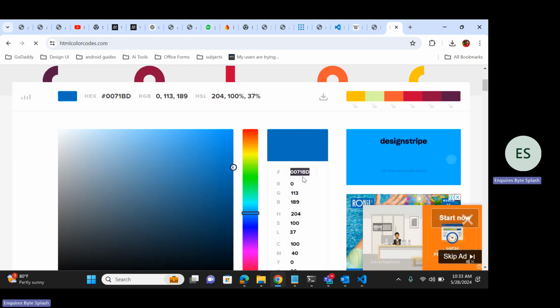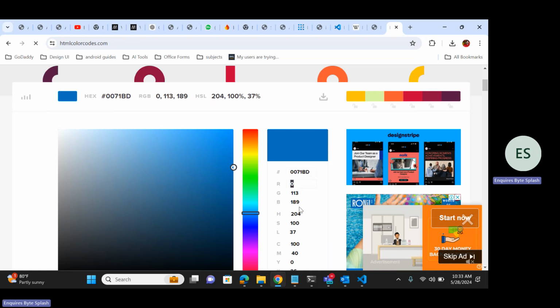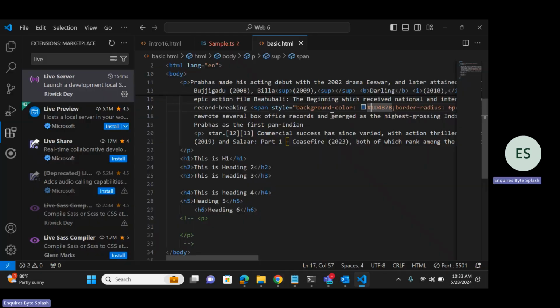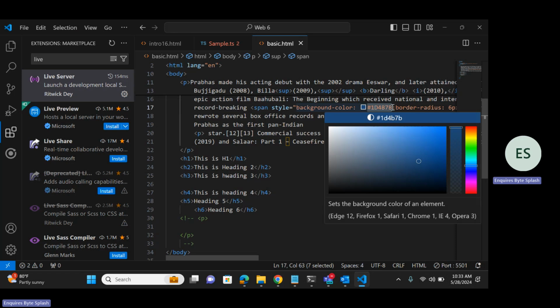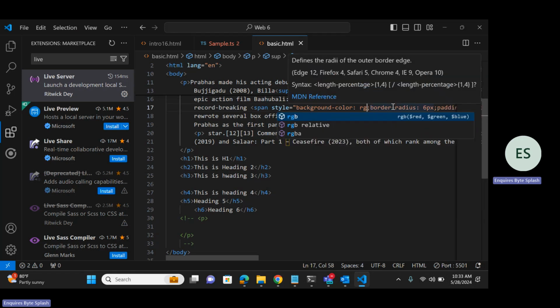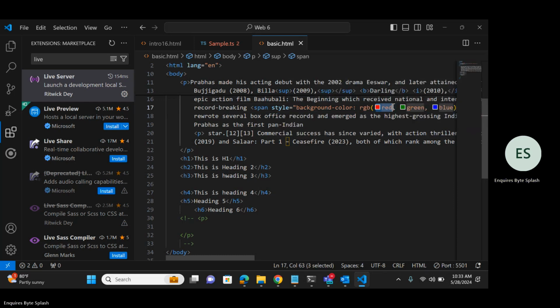If I want to do that, I can delete. So again, I can do this with RGB also. So instead of this, I can put RGB. You see here, RGBA. A means opacity, the transparency level. I will tell you. So red, green, blue.